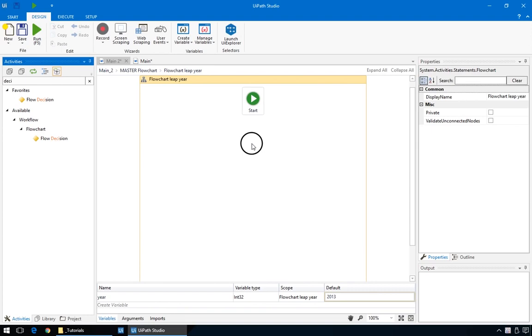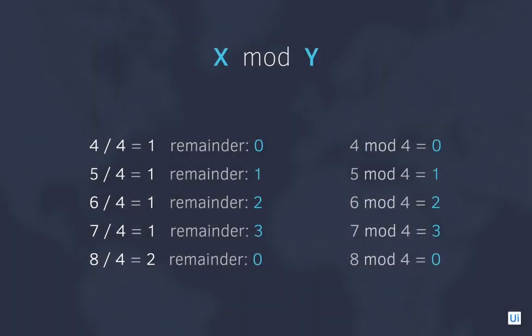How do we test if a number is a multiple of 4? There are a few options, but the easiest is the modulus operator. It works by giving us the remainder of a division operation. In case you forgot that piece of math, the remainder is the number left over after dividing one integer by another. So, to see if a number is a multiple of 4, we can look at the remainder. If it's 0, the number is a multiple of 4, which means it's a leap year.